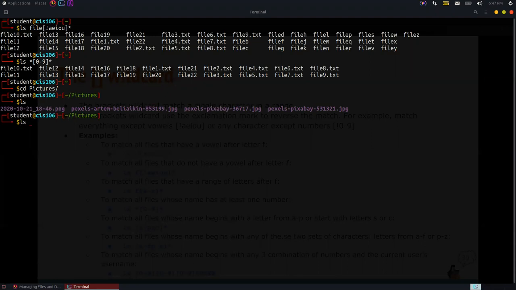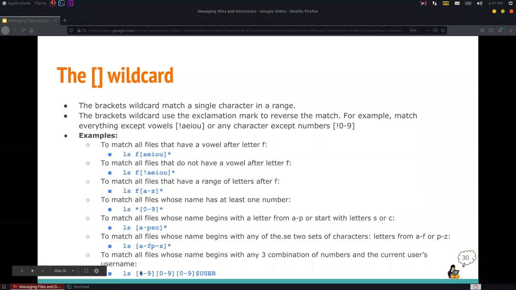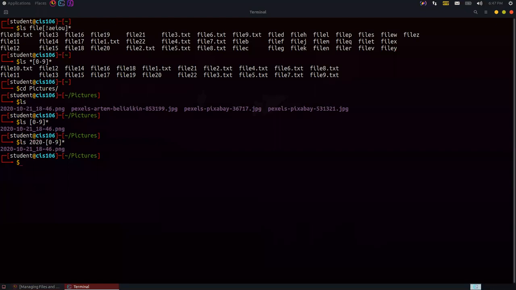I can do this. ls, give me anything that starts with a number 0 to 9, and I don't care how it ends. Look at the output. But if I have a lot of them, I can tell it, hey, I am looking for something that starts with 2020, hyphen, and then has a number after that, and I don't care what else it has. How about this? A number, one number, another number, another number, and another number.